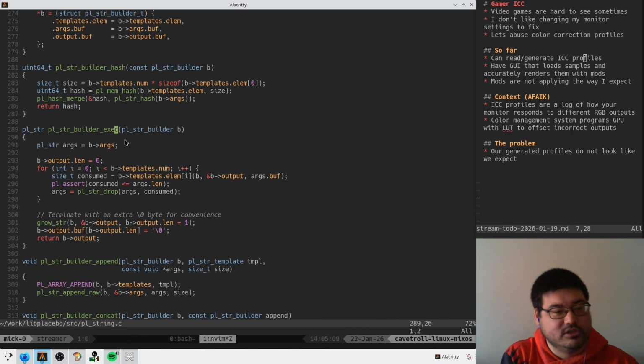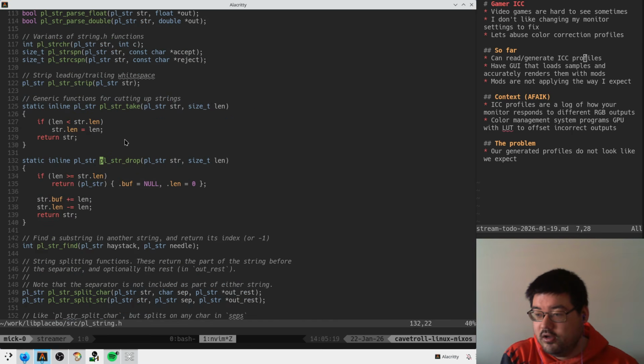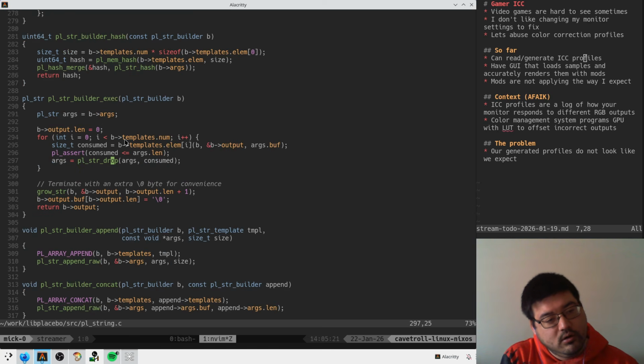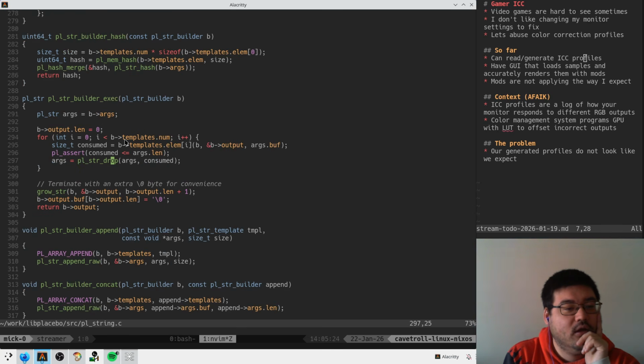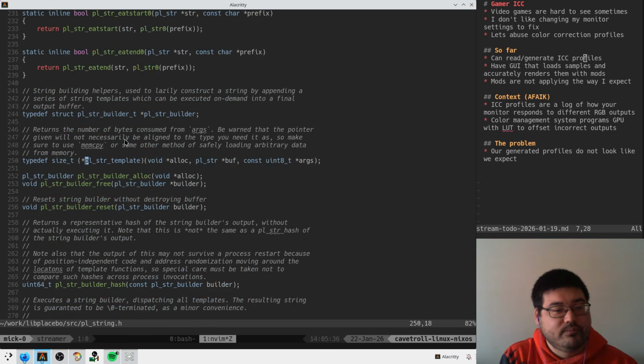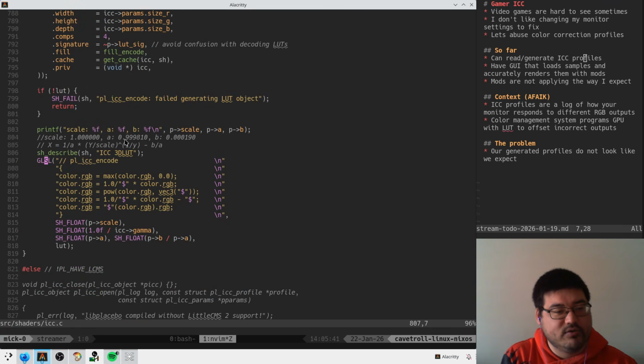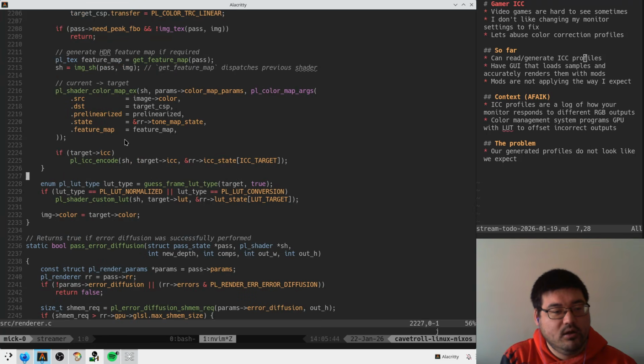This will return a PL stir. Does it destroy the builder? This is a little concerning. Right, so here he does drop the thing from args, which is the builder args. So it sounds kind of like once you call stir builder exec, you're kind of done. So I don't think it's really sane for us to call that here.